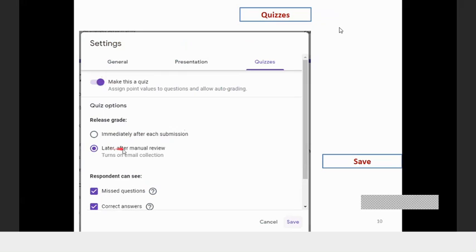Once I click this, the answer will go only when you are releasing the score. When will we release the score? After the exams are over. Maybe 10:30 exams are over, 10:35 you can release the score, right? So not before 10:30. Once the exam is over, after 5 to 10 minutes, we can release the score. So for which we have to select this option after manual review.